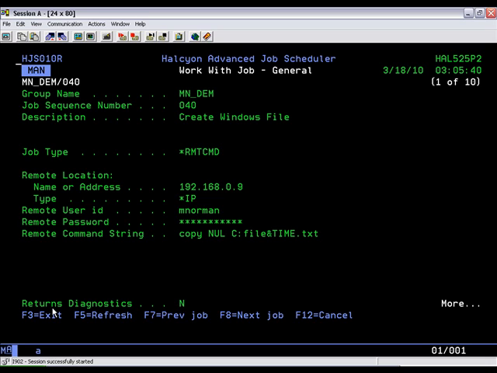Job sequence 40 shows an example of another powerful job type, remote command processing. This is performing the creation of a file onto a Windows server. This means that the file monitor within the Halcyon Network Server Suite can be watching for the creation of this file to kick off a Windows process.